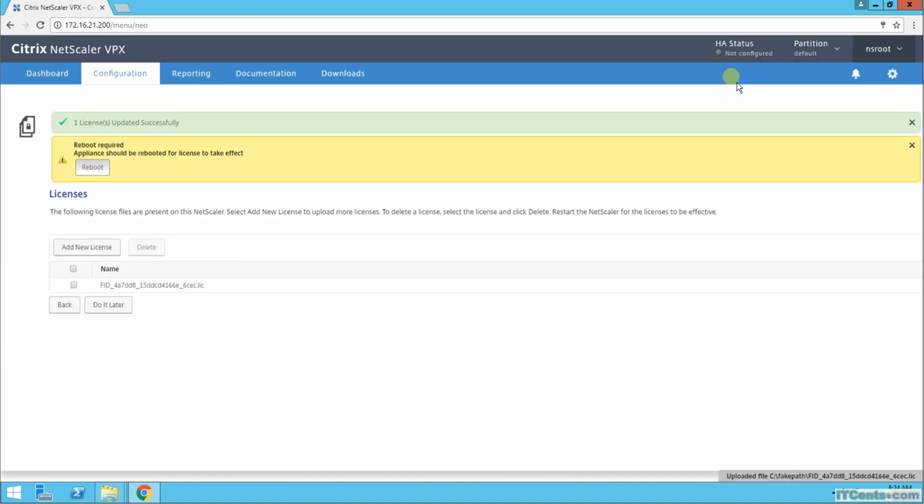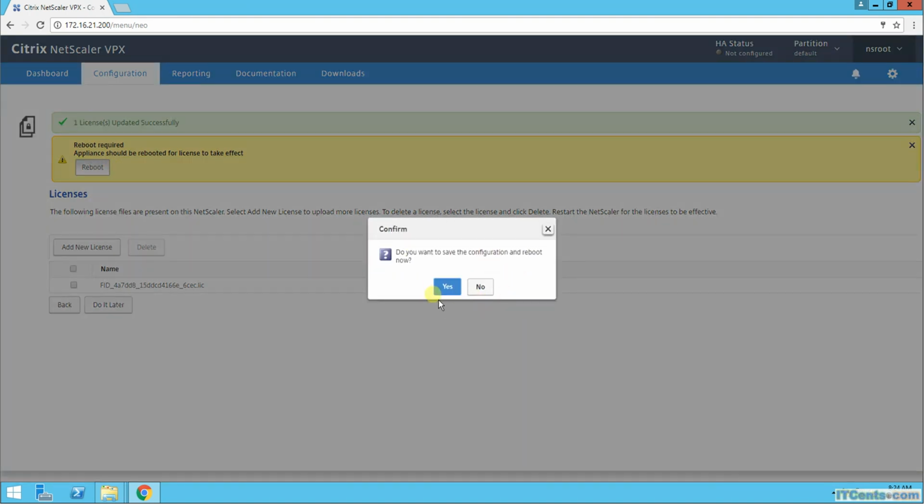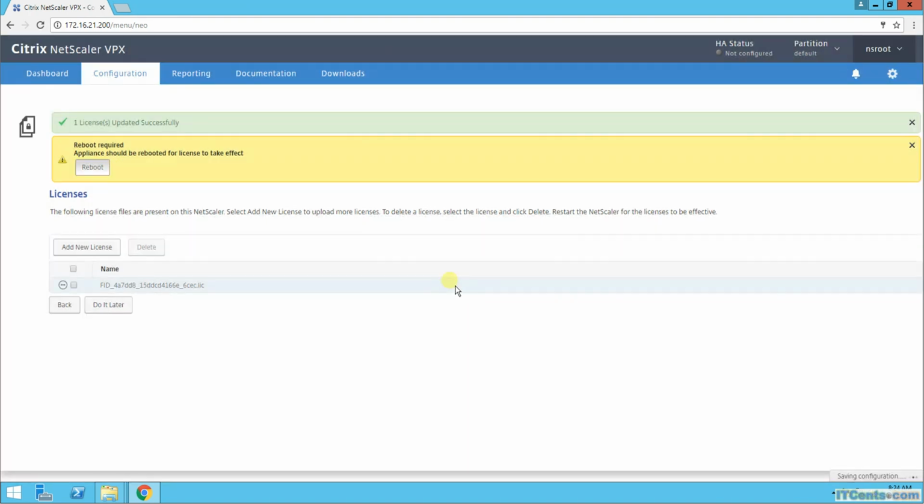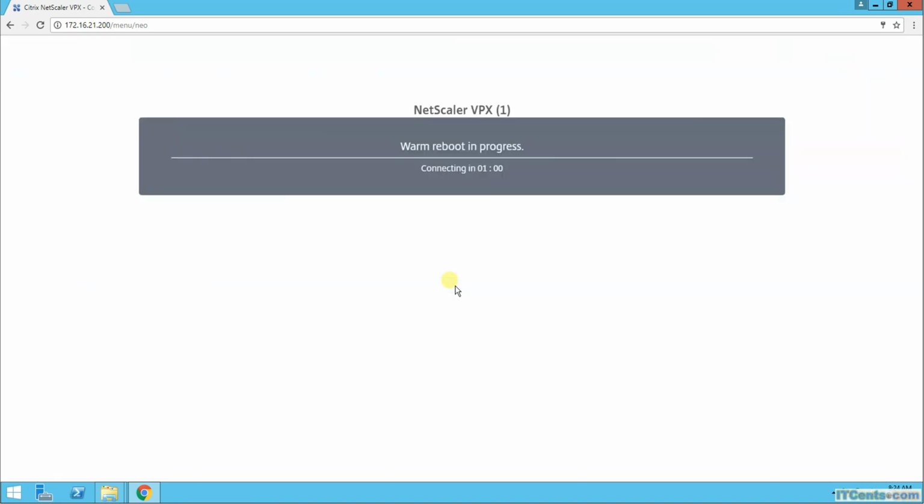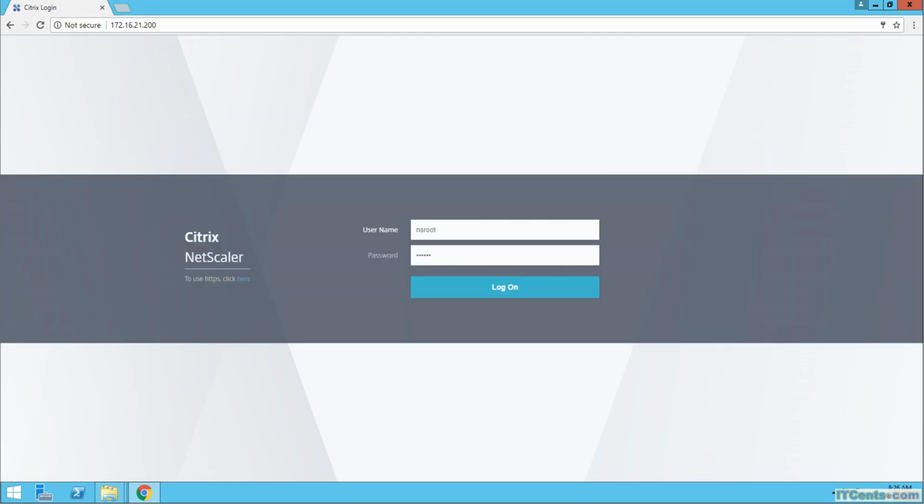It's asking for a reboot, so reboot it is. You want to save the configuration? Yes, and it's rebooting. Right now it's VPX1, meaning still in evaluation mode. Let's see what the case is when it comes back. Okay, NetScaler is back up and running. Let's log in.